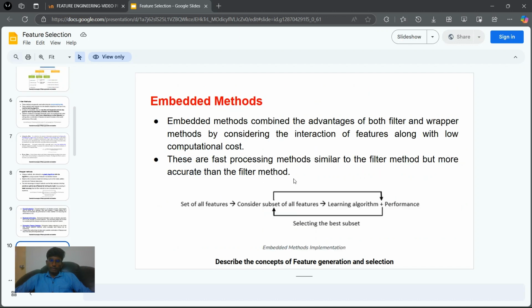Embedded method. The embedded method is also similar to the wrap method, but it combines the advantages of both the filter and wrap methods by considering the interaction of features along with low computational costs. They are fast processing methods similar to the filter method but more accurate than the filter method.